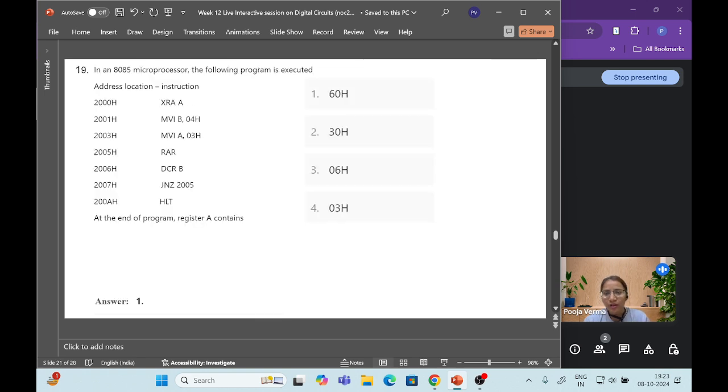So moving to the next question. The next question is also from programming. Okay. So the question is: in an 8085 microprocessor, the following program is executed. Here the address location is given, here the instructions are given. These are the options. Which option is correct? At the end of the program, register A contains what? What will be the content of register A? Okay. So let's perform the operations.